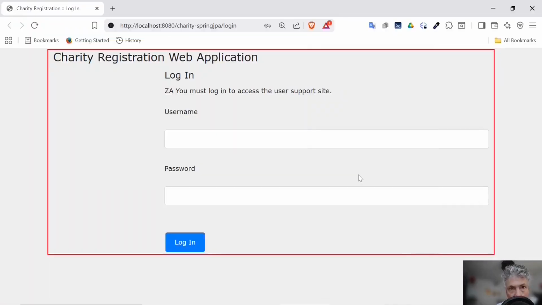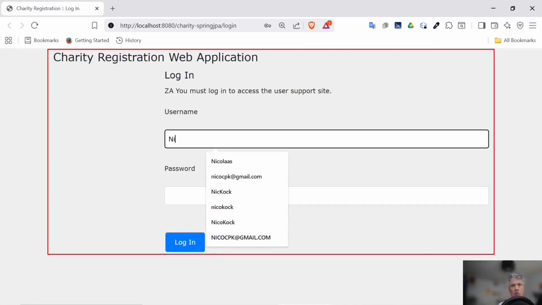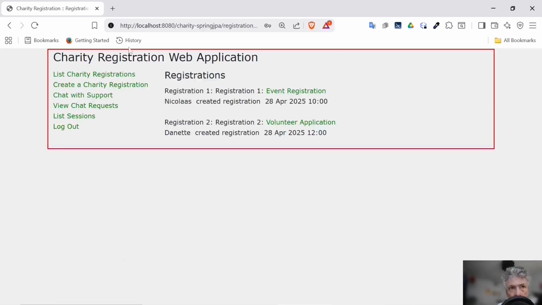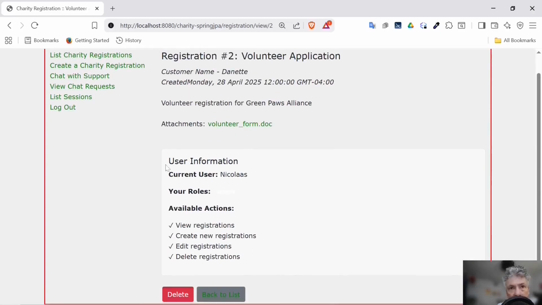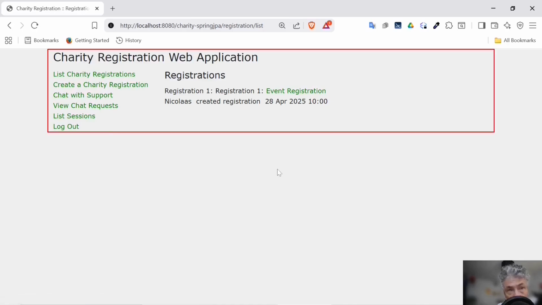We just went through our rather verbose logging, and now we're going to log in. And we see our menu. So let's select registration 2. Now what we see here is the user information and the available actions for the user with an enabled delete button. So I will hit the delete button, say OK. And when we list charity registrations now, there's only one event registration.